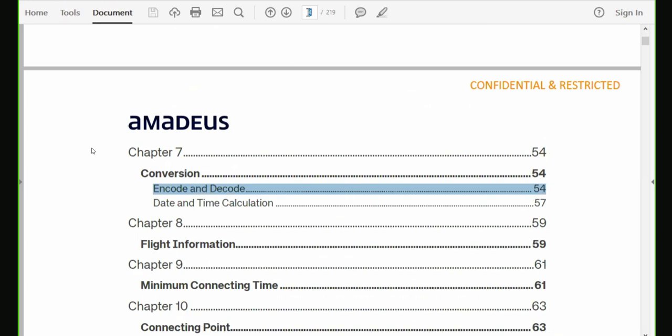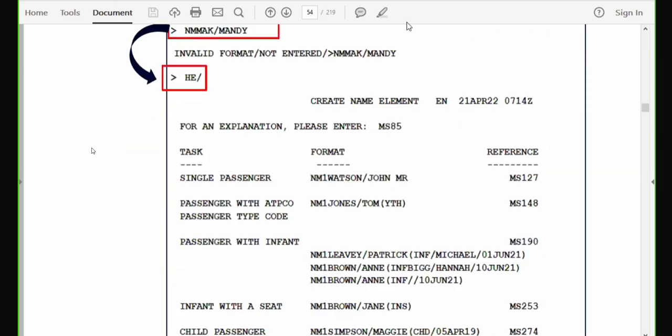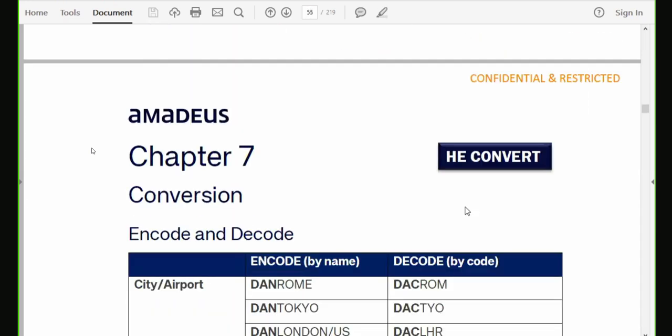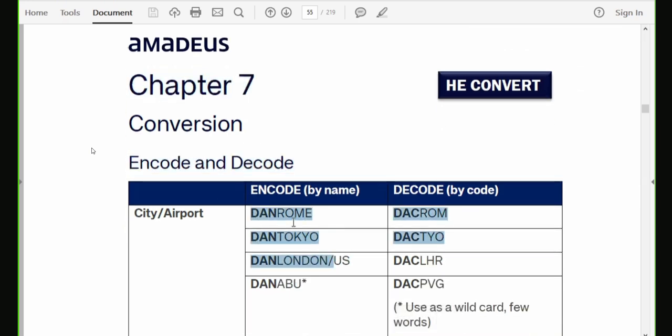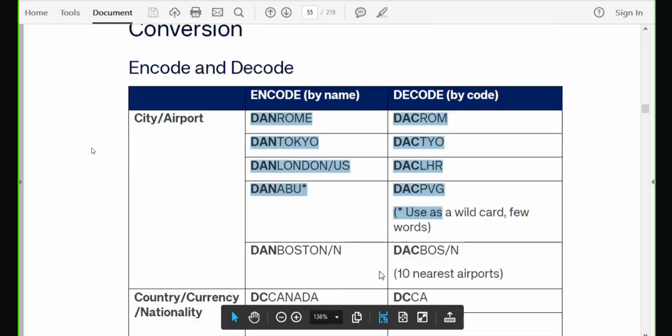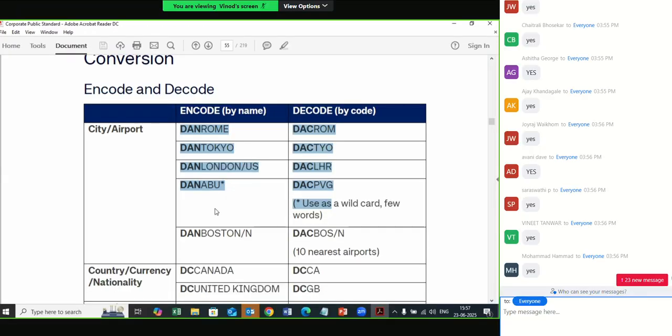Either you can scroll down or you can type the page number in the search, and you'll be able to go to that page number 54, that is chapter number 7 for encode and decode. This is what we learned about encode and decode. This way you can browse through all the commands, and the help pages are also available in the training manual. Clear, people?